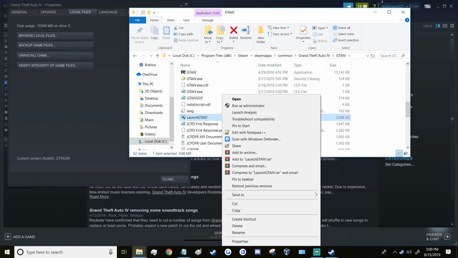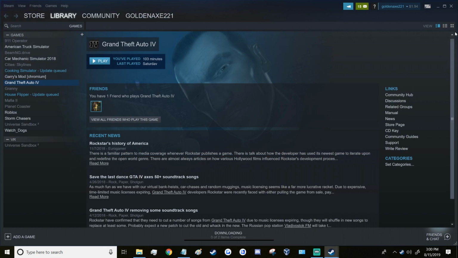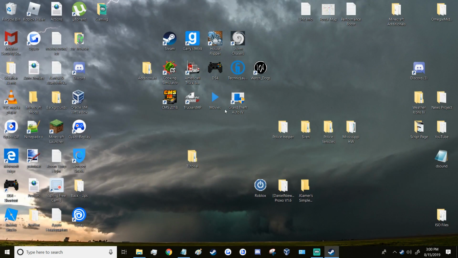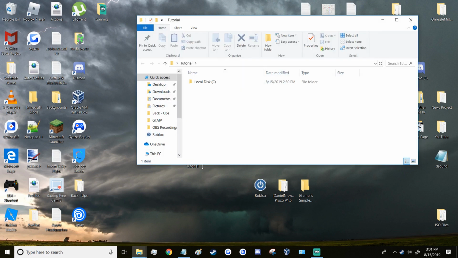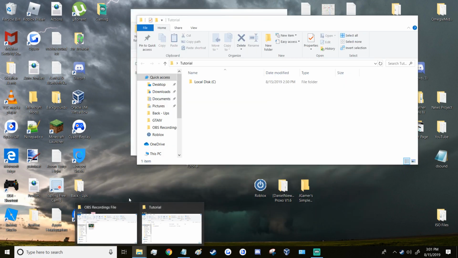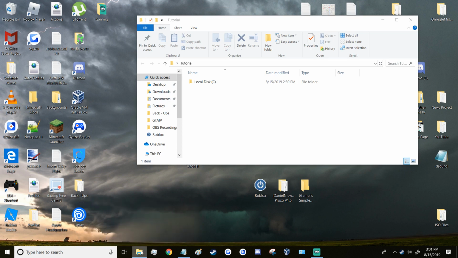So you're going to create a shortcut, but I already have a shortcut, so I'm not going to do that. I can show you that I do have a shortcut right here. See a little shortcut icon. But for this tutorial, we are not going to be using this shortcut. I'm going to be showing you in this little tutorial folder, but it's the same thing. What you're going to want to do is open a new file.